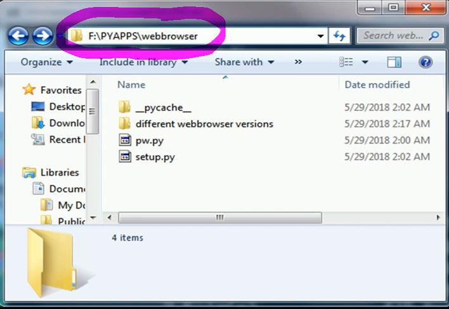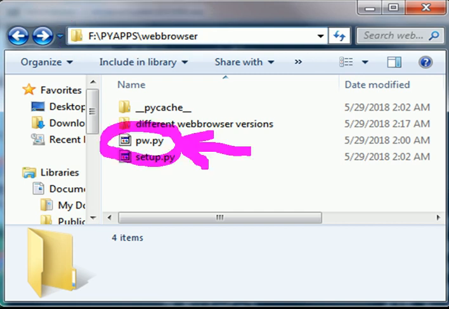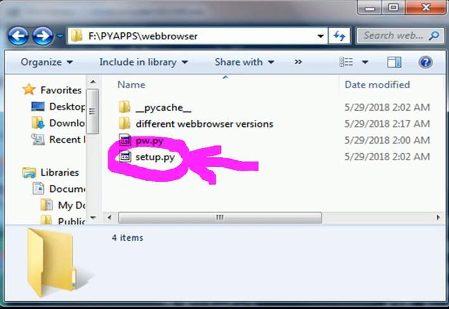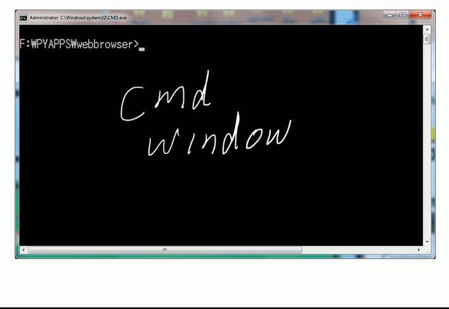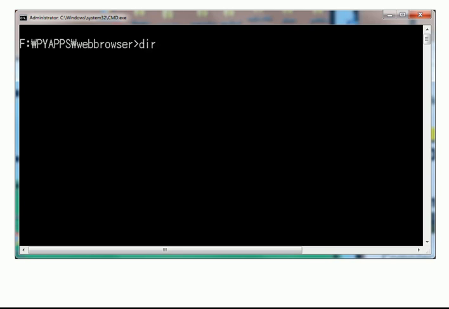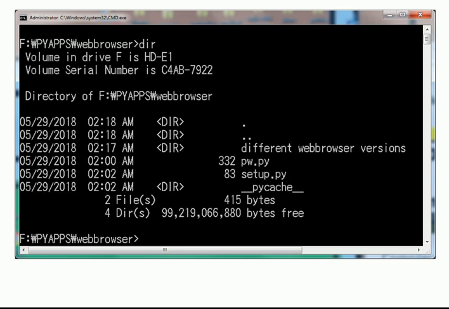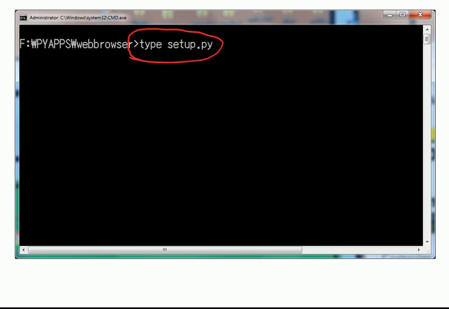I go to my source directory. And here's my source code, pw.py. Here's my setup.py file, a file critical to the compilation process. Now let's go to the command window. Do a dir, and here are my files. Here is setup.py. Let's take a look at its contents.